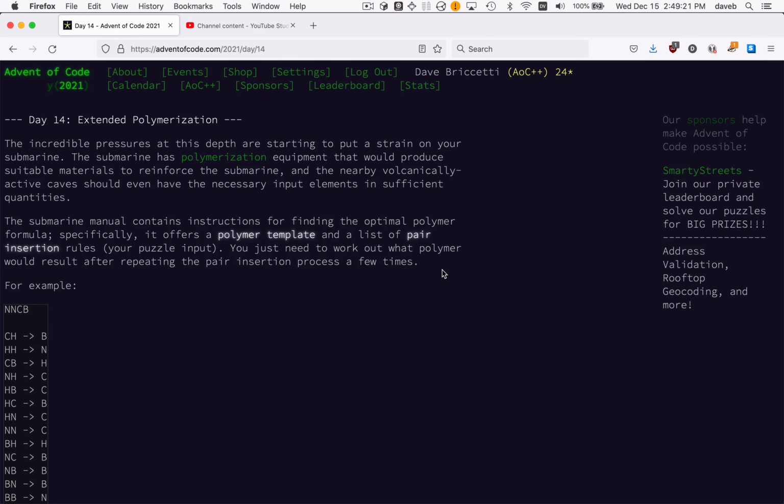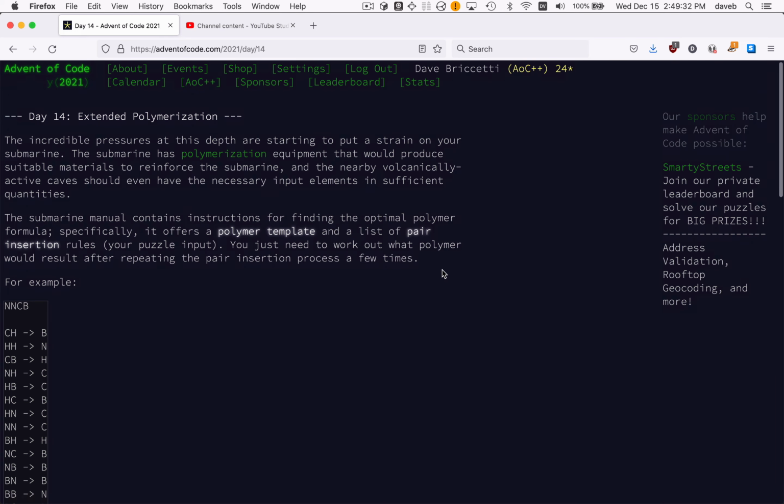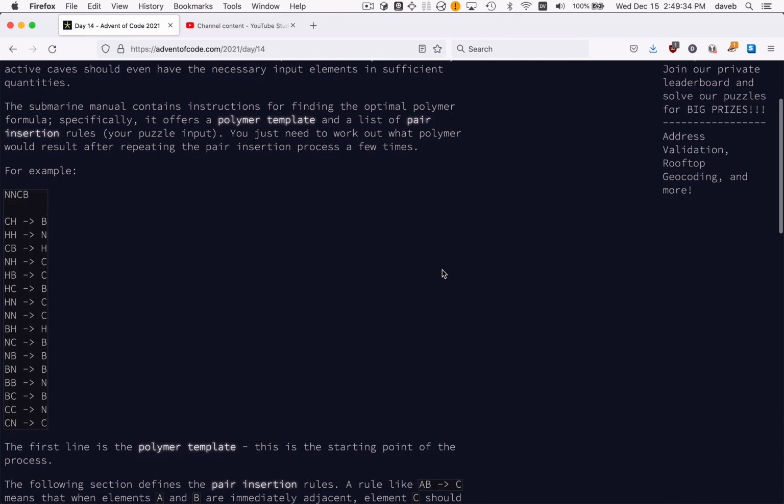Day 14, extended polymerization. Now, I don't know what polymerization is, but I've written a computer program to do it, apparently. This is a polymer template, and below are rules.